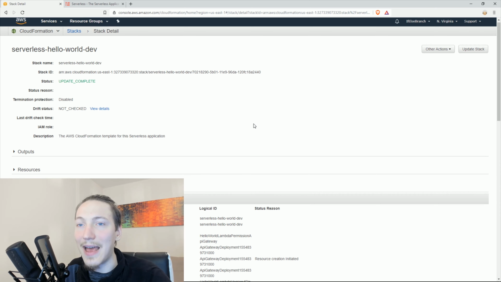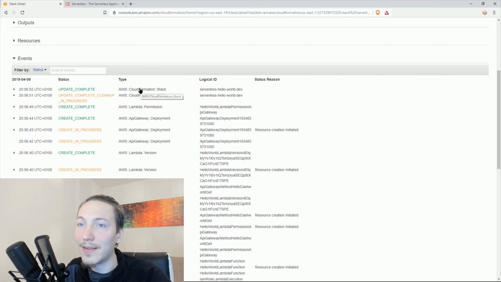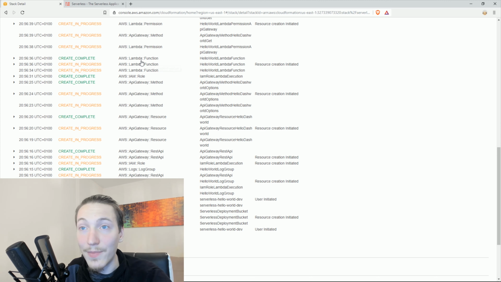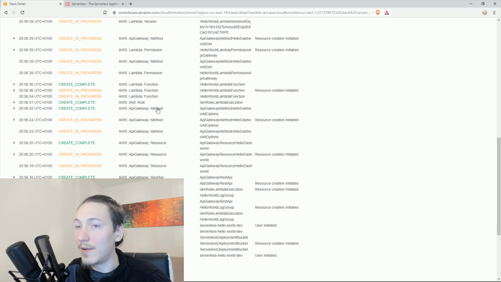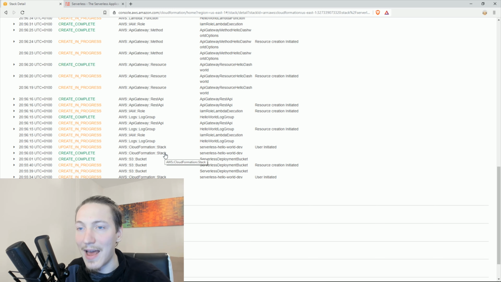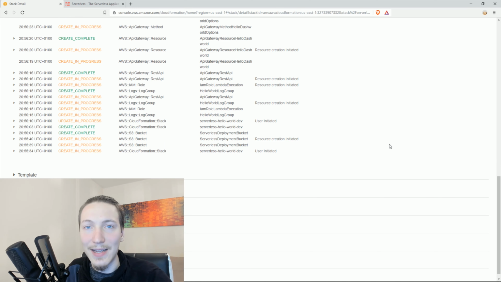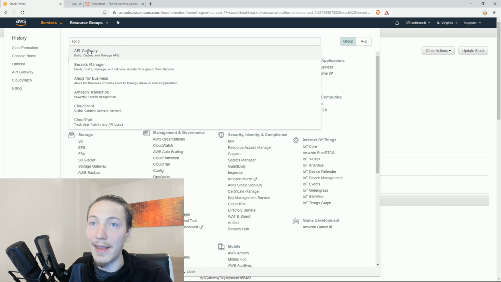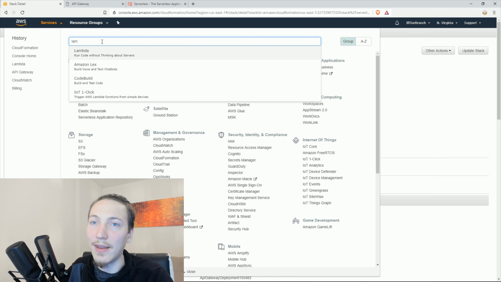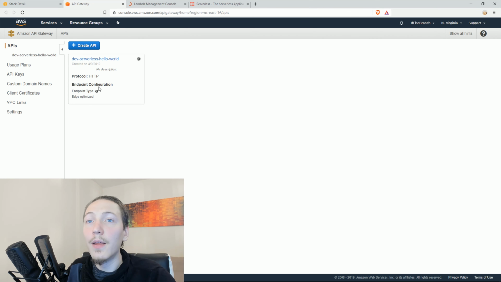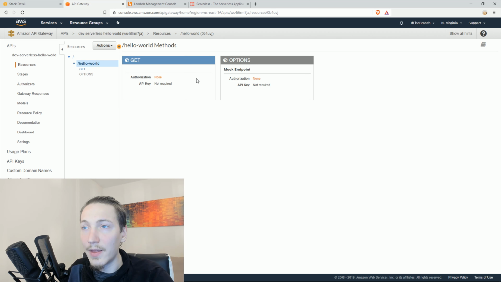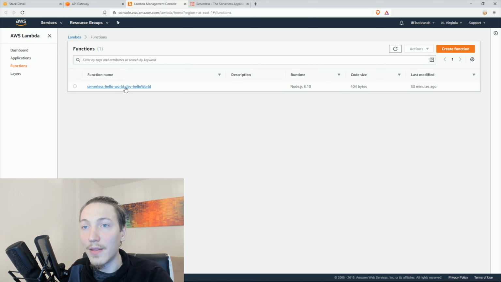Going into the stack, we can see what we deployed. In this stack, we deployed an API Gateway, we deployed a Lambda function, and we deployed various other permissions and roles, etc. Let us see the API Gateway and Lambda that we created. The API Gateway is here. The Lambda is here.